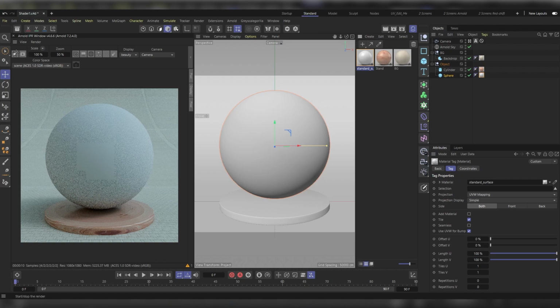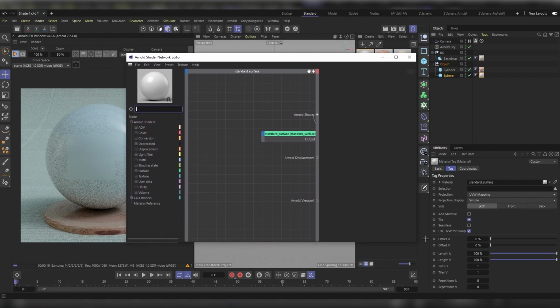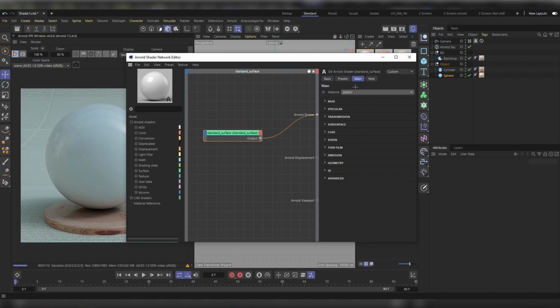Now run the IPR and in the material manager use the middle mouse button to click on the shader. It will open the shader network editor for you. In the shader network editor, under the main tab, you will find some presets for plastic, metals, glass, skin, and thin shaders. You can use any of these to start making your own. Let's start by choosing plastic and then head to base.